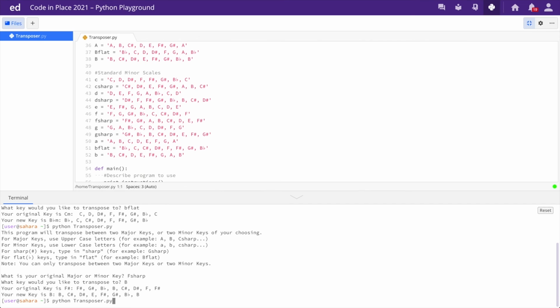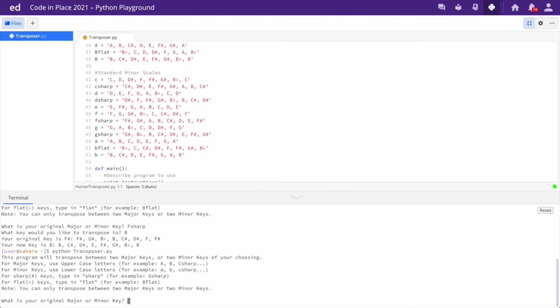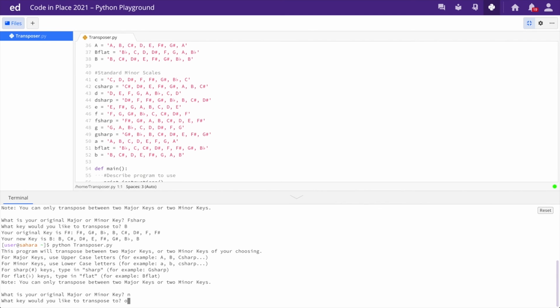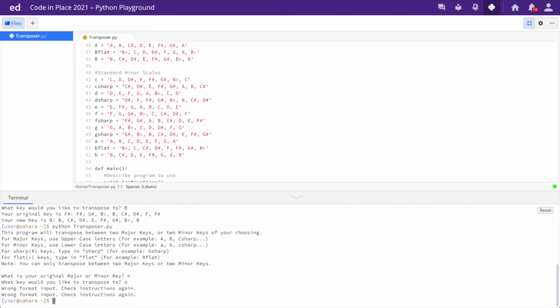If by chance you include a typo, like a letter that doesn't correlate to a scale, like N or O, you'll get a readout letting you know you've input something wrong. Currently, you will get a readout if you compare a major scale to a minor scale. Technically, this will be incorrectly transposed. A future update is needed to be able to handle major to minor transpositions.